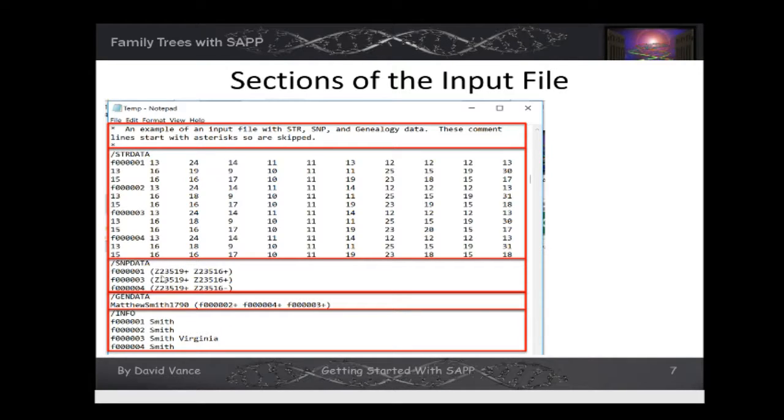Now, SAPP will automatically assume that if you don't put a SNP in this list, that it could be unknown. And the reason for that is because not everyone is tested to the same level.